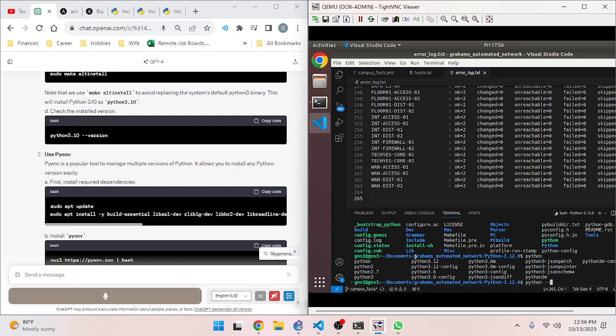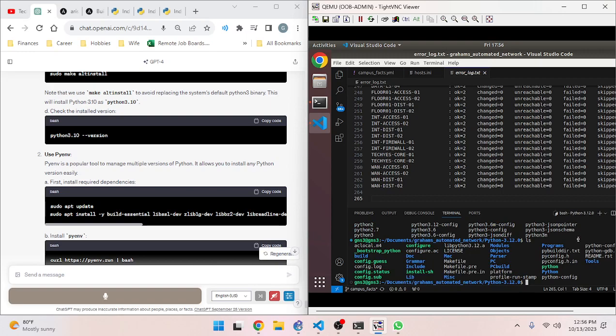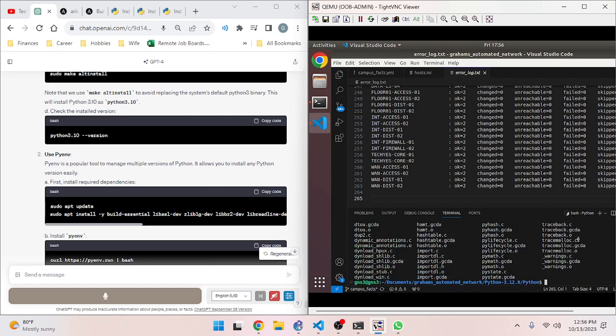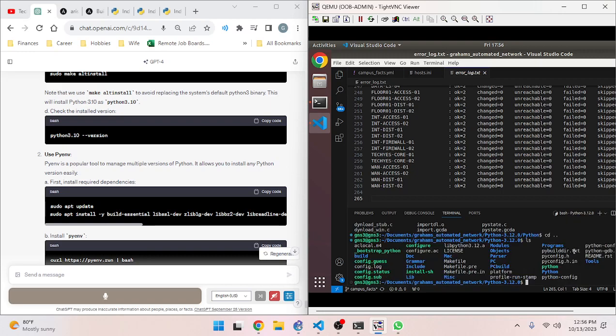We can even see here in the folder itself, if we do an ls, and then move to the Python folder and do an ls, we can see very clearly that Python 3.10 didn't get installed.